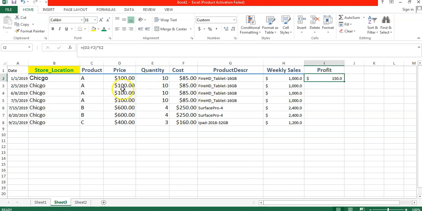Now I want to calculate the profit for all these tabs. So what I can do, I can simply see here that there's a square button here. I can simply select this, I click on this and drag this down up to the value for which I have to calculate the profit. So here you can see the profit at each product is being calculated using this particular tab. Okay, so here we have the profit.